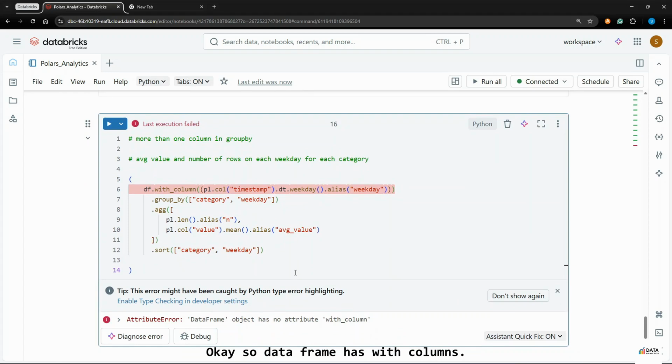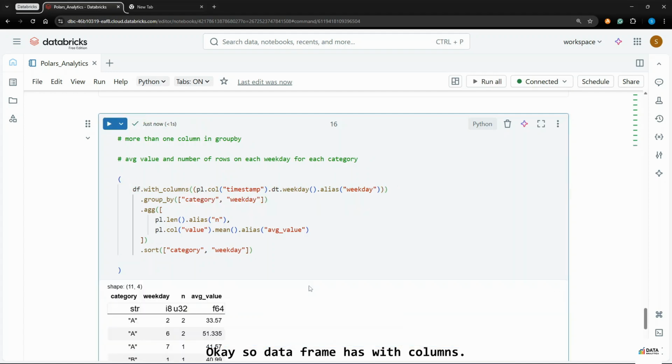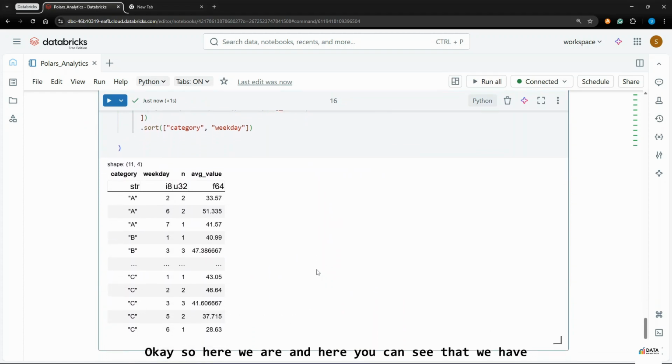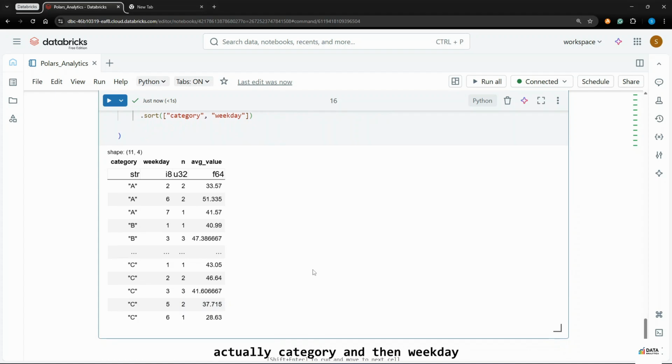Okay, so the data frame has these columns. Here you can see that we have category and then weekday in integer form, and then we have how many rows or entries for each weekday for each category, and then we have calculated the average value.